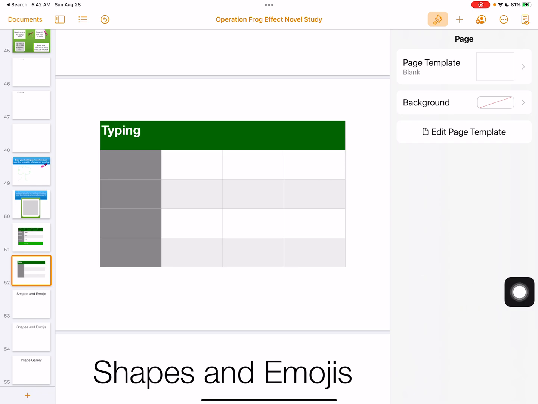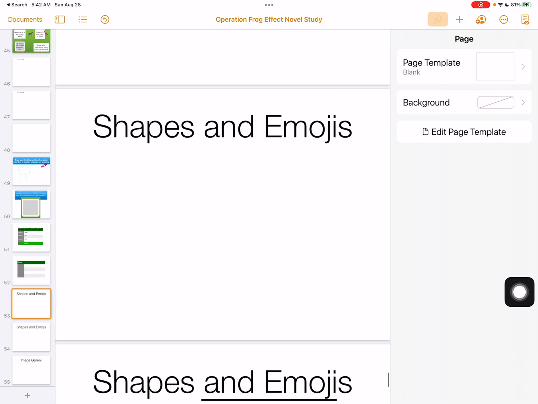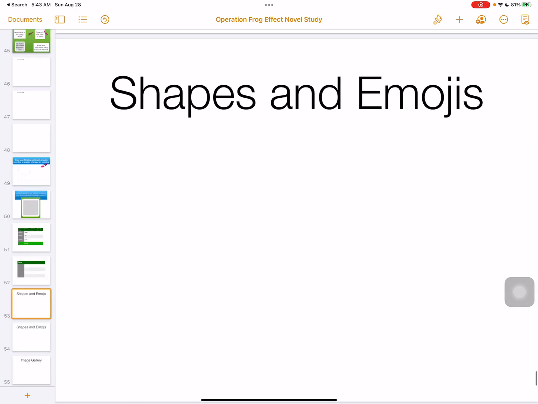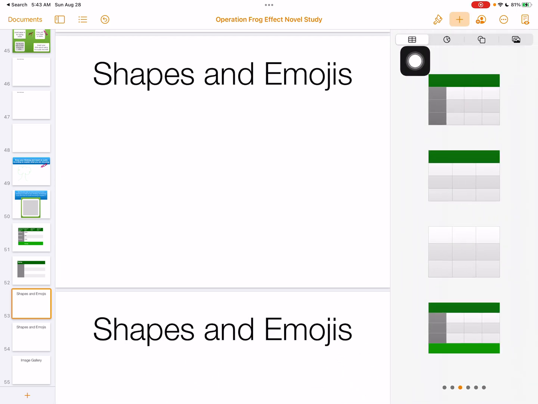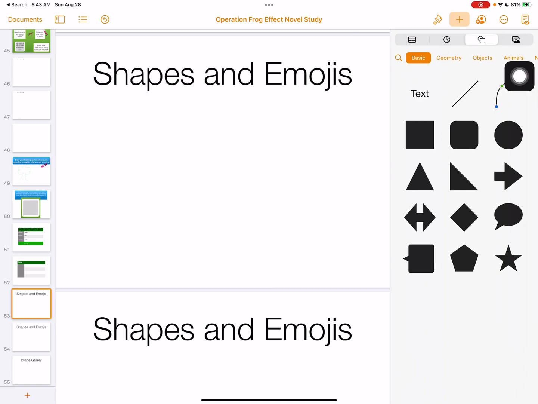On the next page down here, I want to show you how easy it is to insert shapes. And sometimes, they say pictures are worth 1,000 words. It's true. So if you go to the plus sign, and instead of the graphs and charts, go to the shapes option. And they're really not just shapes, but they're pictures too. It's also where you get your text, if you notice right here.